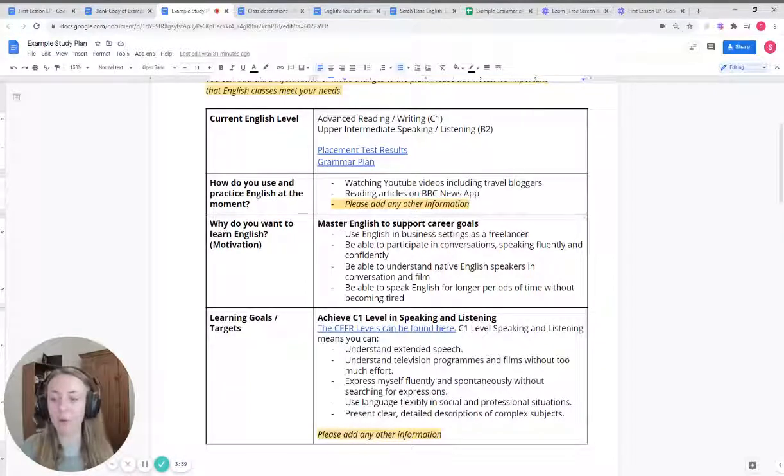What is your CEFR level? Why are you studying English? What are your challenges at the moment? These are the kinds of questions I ask in the trial lesson, and as they answer, I type away.